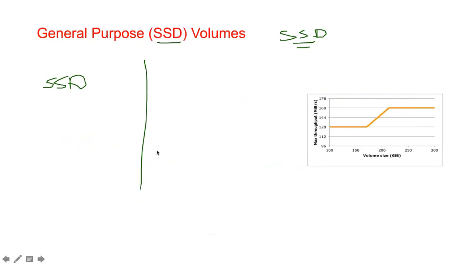To start with, we'll discuss our general purpose SSD volumes. Now, SSD stands for solid state disk. These are very high performing volumes as compared to the hard disk, HDD. So we have SSD and we have HDD. SSD stands for solid state disk, and this is the hard disk. Now, SSDs are very fast as compared to your hard disk.